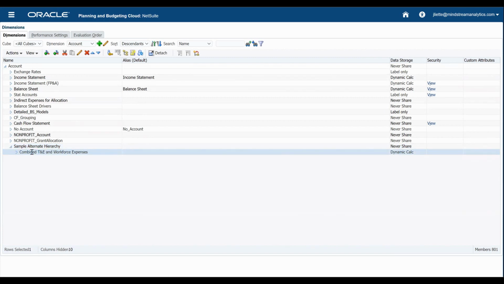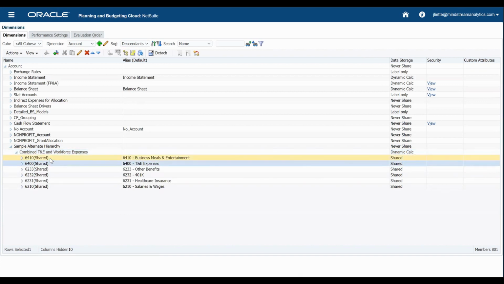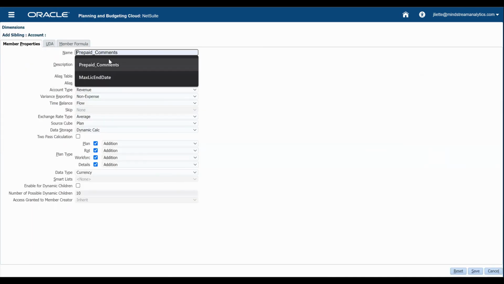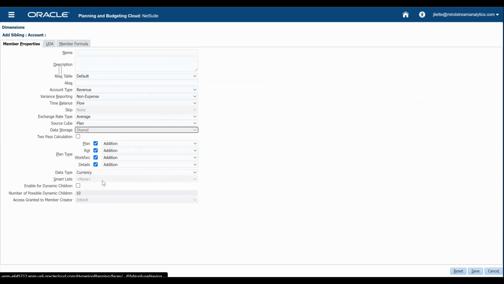I created a parent that's specifically what I'm going to use in the reporting that I'm hypothetically speaking about, which is this combined T&E and workforce expenses. If I expand that, you can see that I've got just members directly roll up to it, and they all say shared. The way I got these was by creating a member underneath this account, typing in the exact member name. So in this case, let's say it was 6040, and then marking the data storage option as shared.